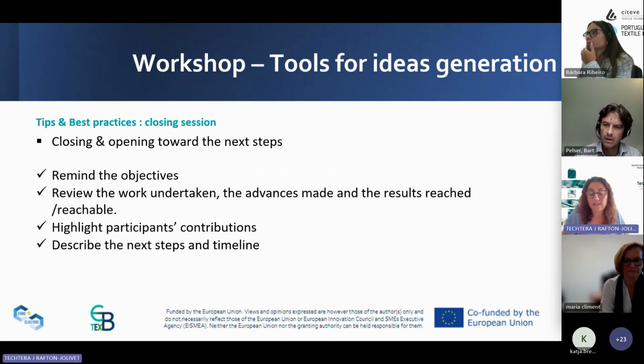And at the end, the last step, the closing. For the closing, the idea is to keep having this summarizing process to cover all the themes that you have covered during your working session, highlighting all the contributions that you have received from the participants. Also review the objectives and the work undertaken.